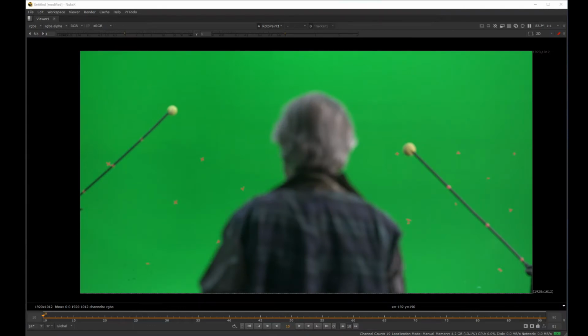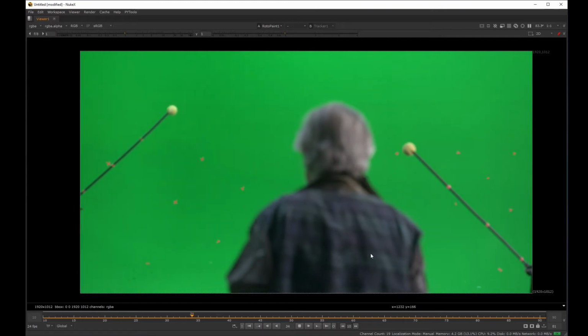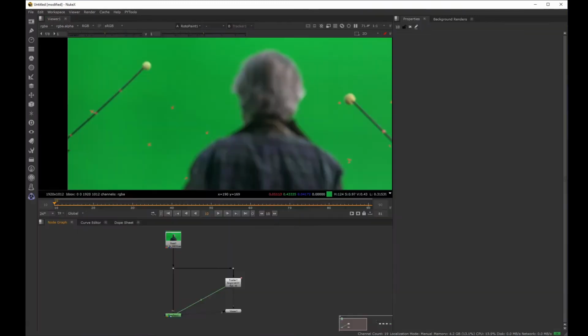You don't have to create a tracker for each marker. It depends on the situation. In this case, for example, I don't think I need to put a tracker for each marker. 1 or 2 would be enough. For example here, let's paint this marker using the same tracking.